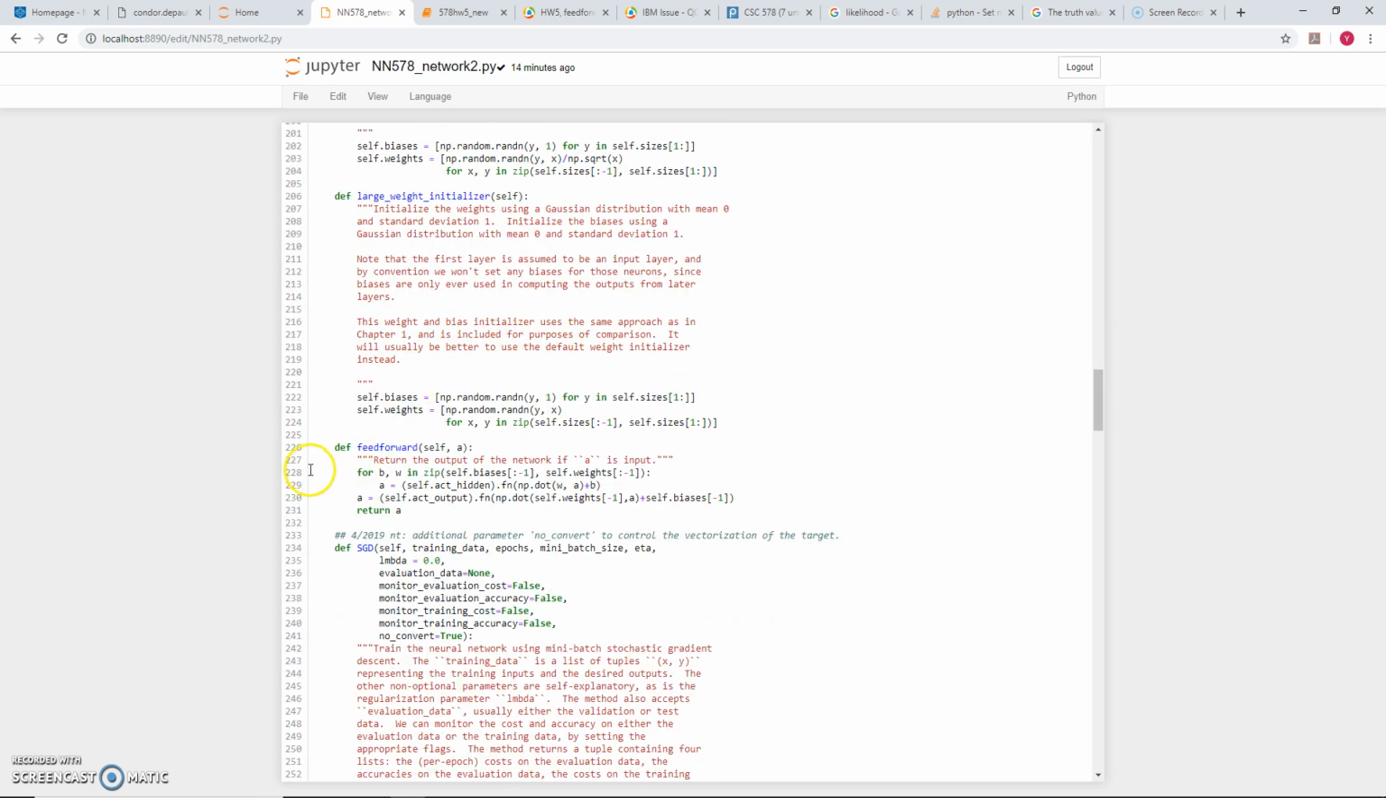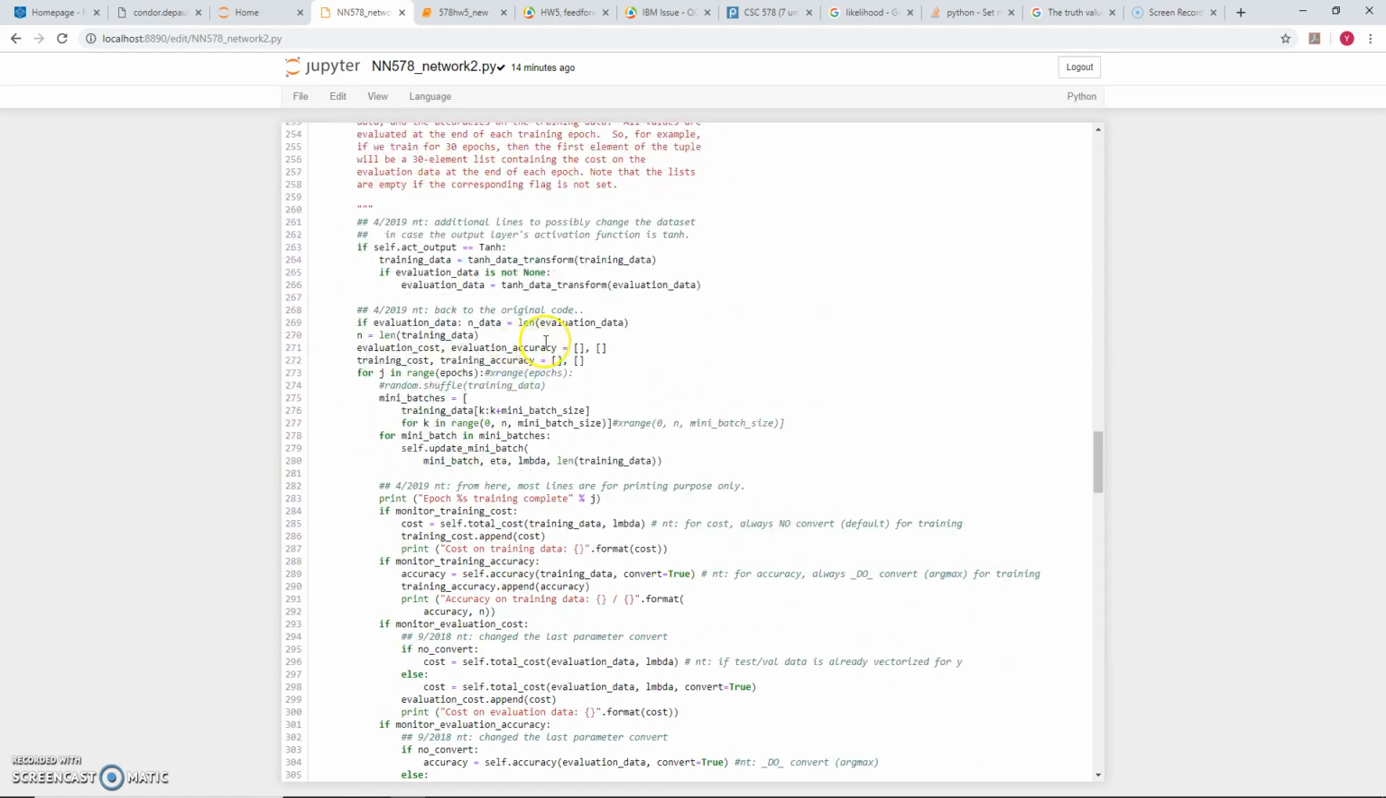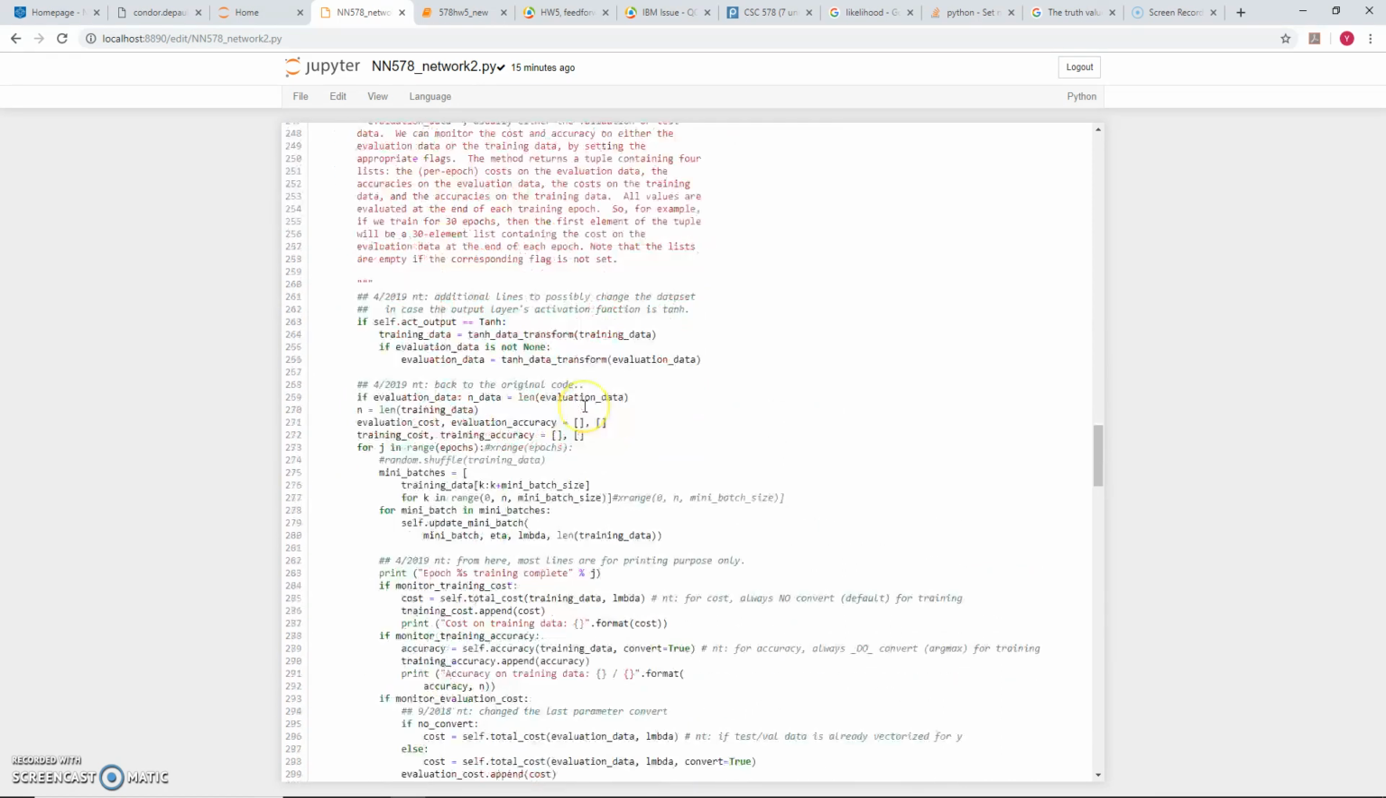And this is what I wrote for feed forward. Basically, it looks for the second last layers. Not layer, but yeah, this just computes the hidden layer, and this is the output layer. And I didn't modify anything about the SGD function.